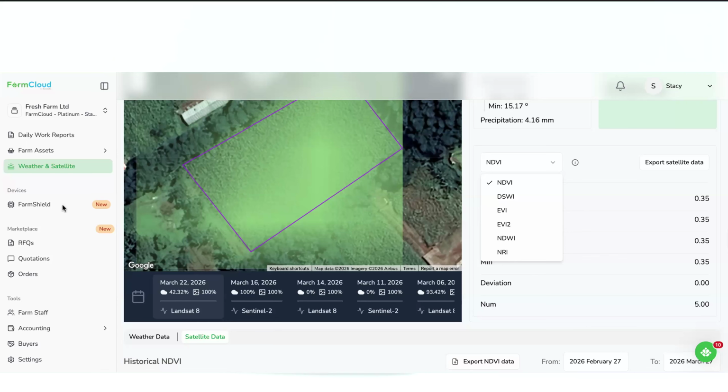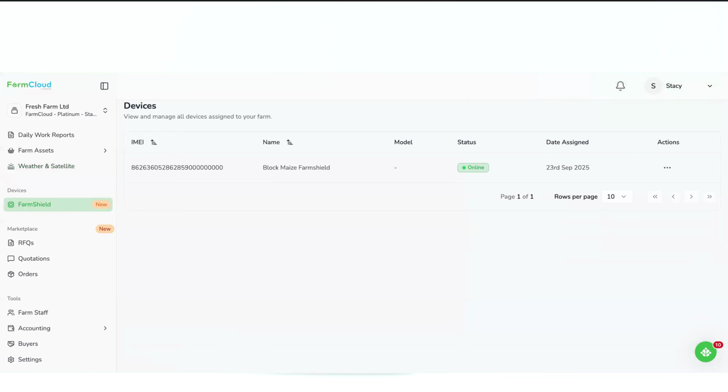Okay, so next we can cover function. Function is our smart device that is used to automate irrigation and monitor environmental conditions. If you have this device in your farm, we'll link it to FarmCloud so that you can view that data on FarmCloud as well. It's only applicable if you have the device already installed in your farm. If you don't, no information is going to be displayed here.